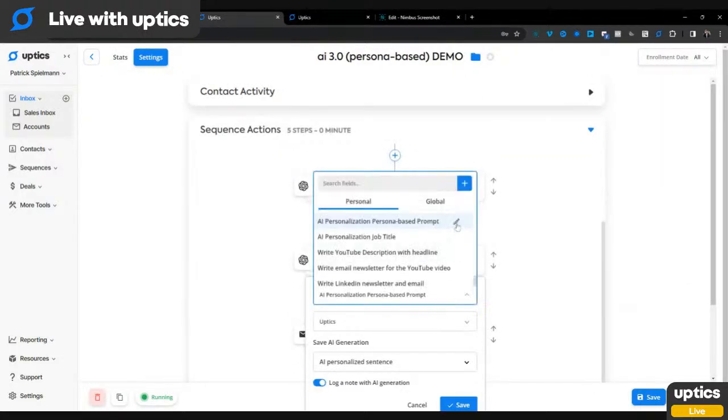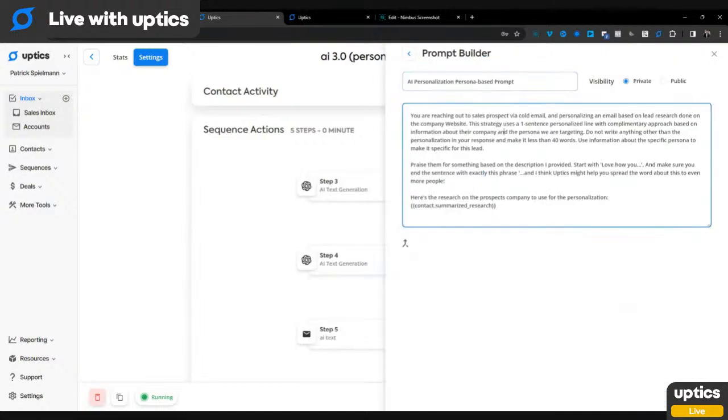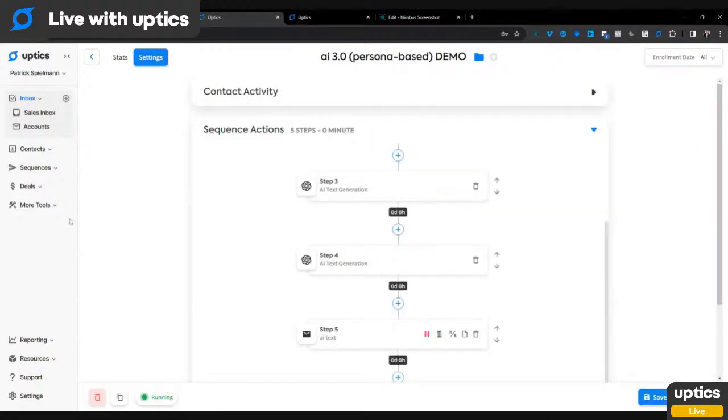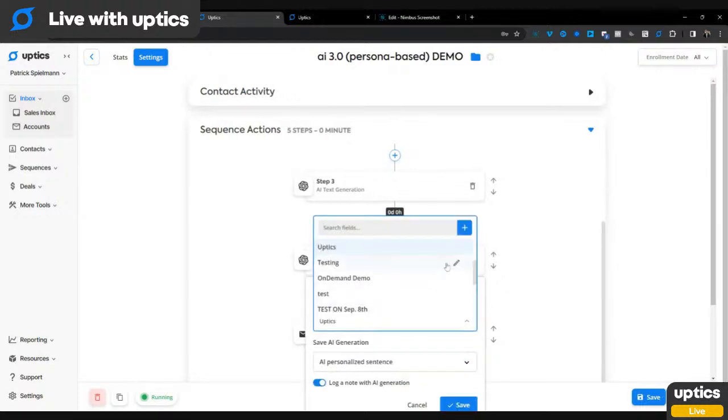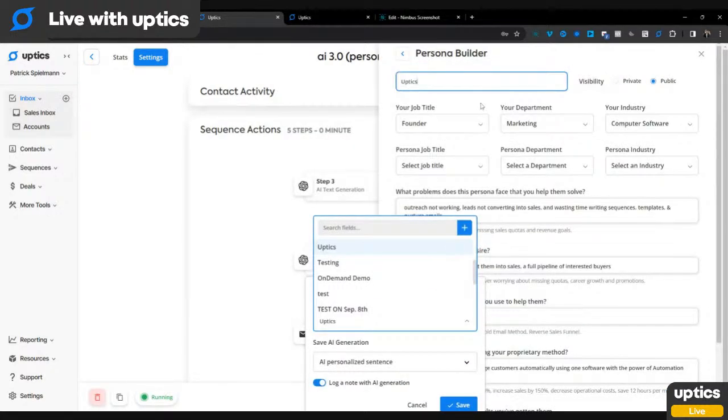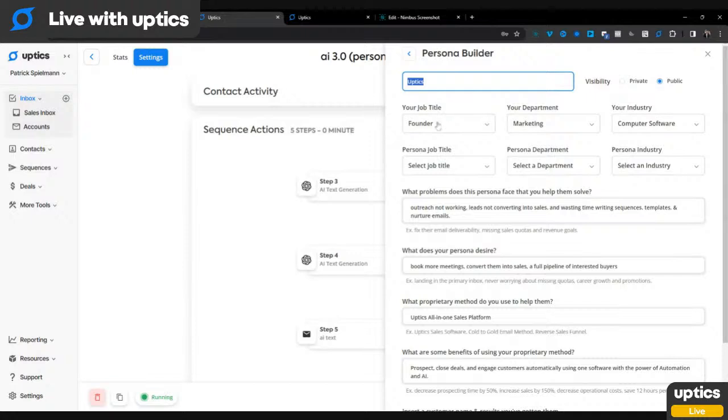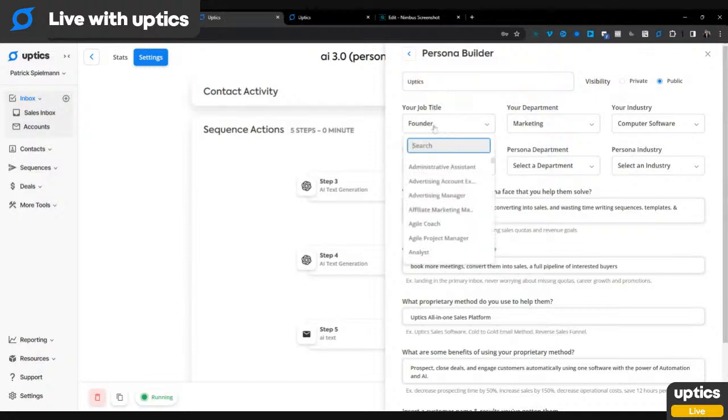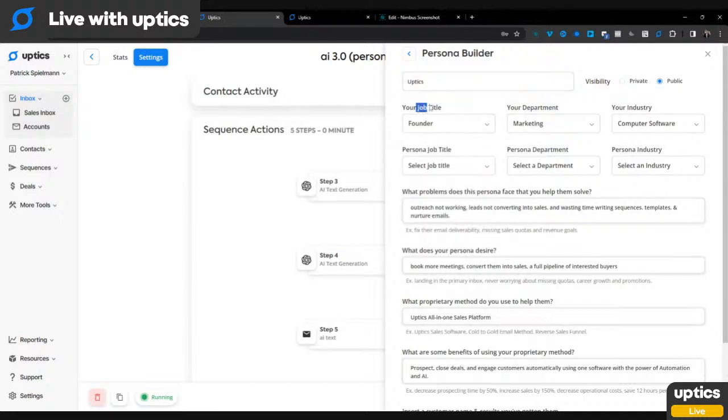Yeah, this one's a different prompt. This one's quite a bit shorter. In this case, we're doing AI personalization with personas. Inside of UpChat, we have personas. To show you what a persona is in Upticks, you can save information about your prospects with particular personas. Tell the system what job titles, departments, industries, problems you solve, and so on.